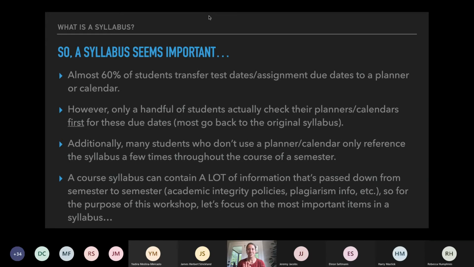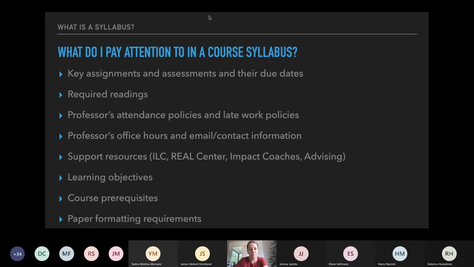But, a little disclaimer, it's not to say that you shouldn't read through the whole syllabus. We still want to read through the whole thing and take a look at it, even that recycled, repetitive information from semester to semester. But there are, again, a few key areas that we really want to take a look at.